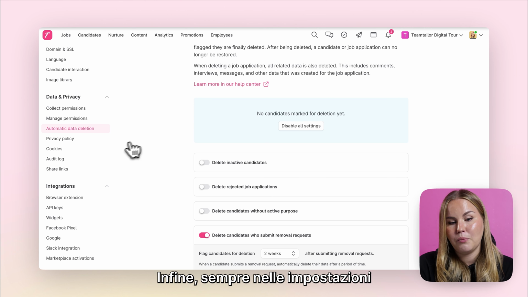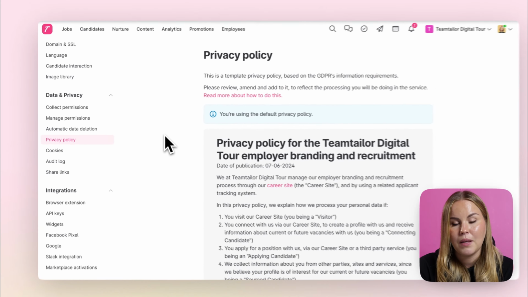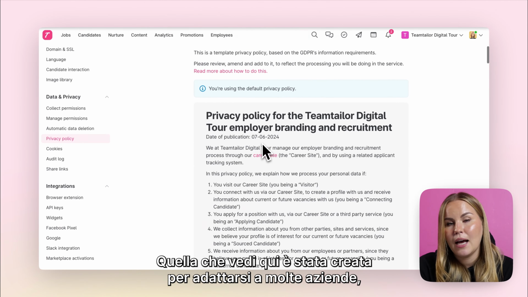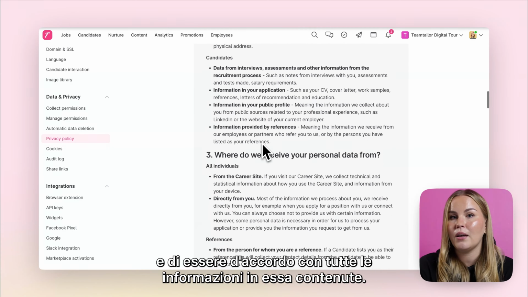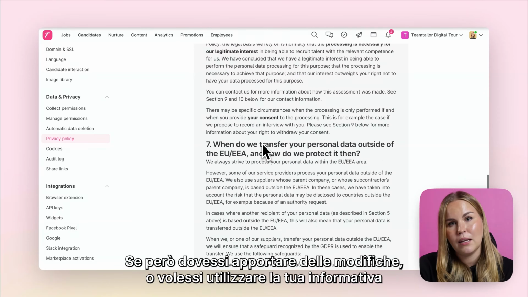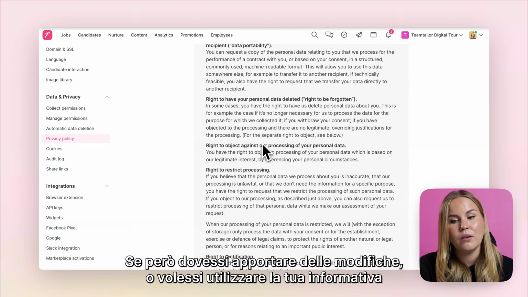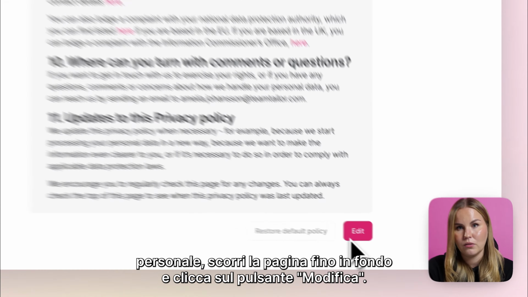Lastly, in your data and privacy settings, you can find the actual privacy policy. The one that you find here has been made to fit many companies, so make sure that you have a look through it and that you're happy with everything that has been stated there. But if you do need to make any changes or you want to use your own, you can simply scroll all the way down to the bottom and edit the contents of it.